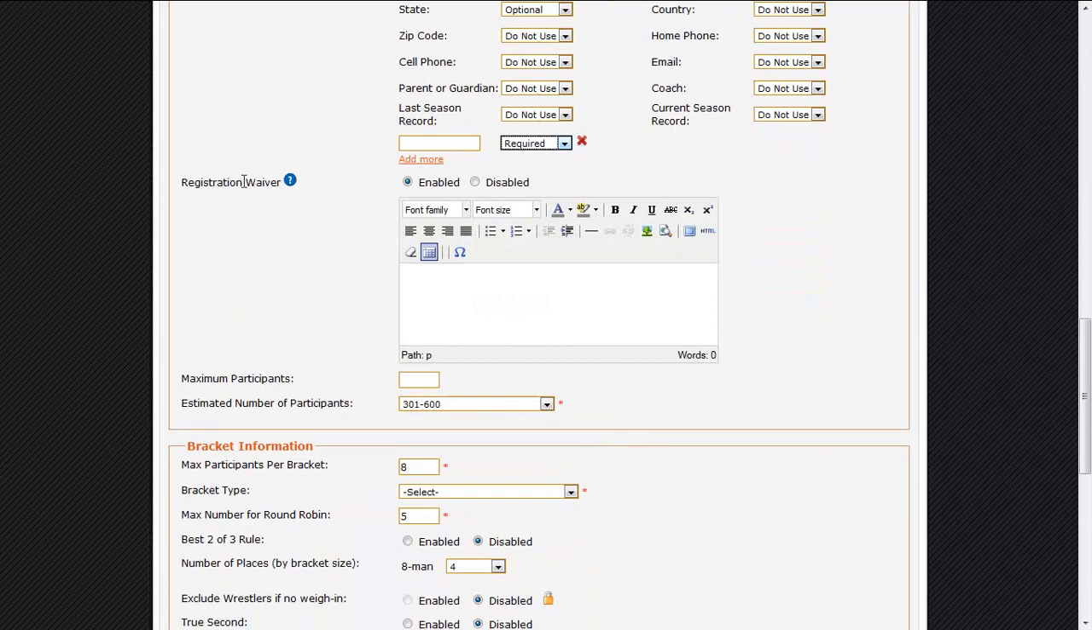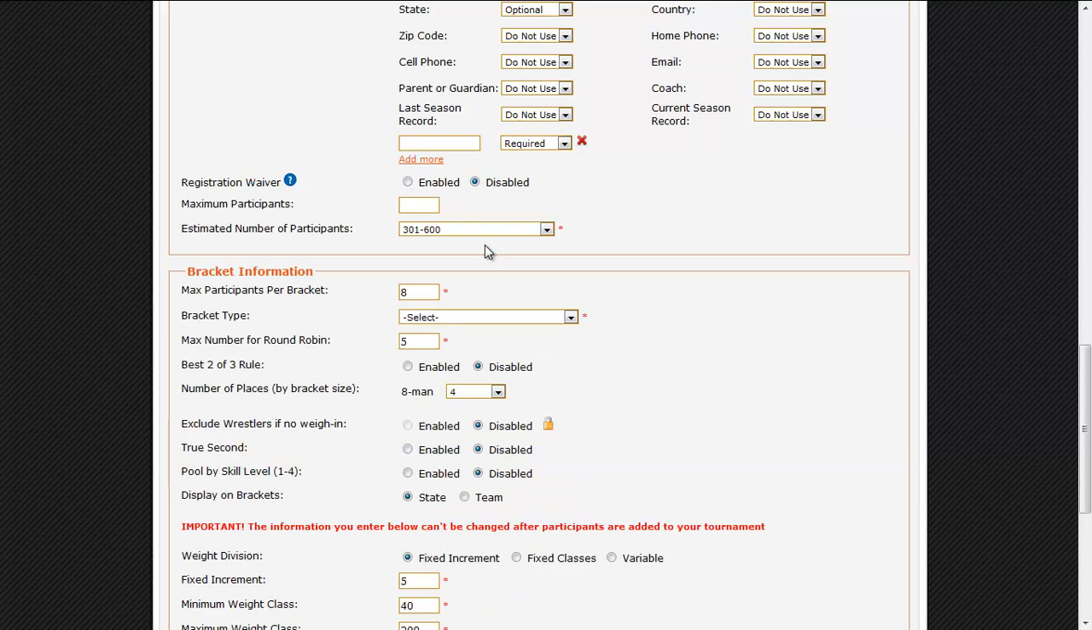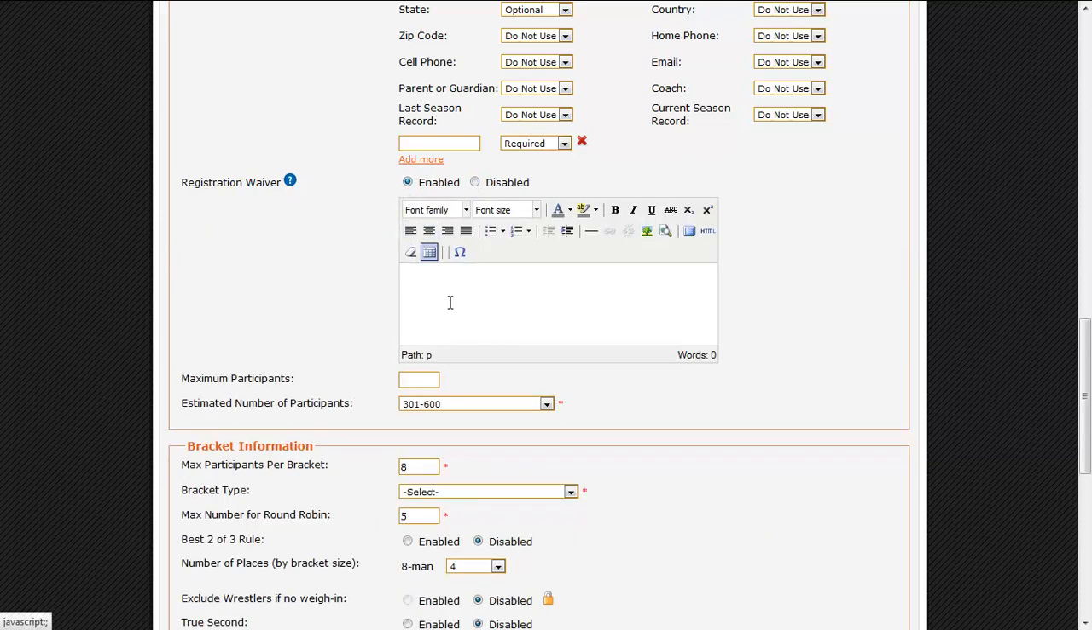Registration waiver. So you can enable this or disable. By default it'll be disabled, but if you enable it, then you can enter in some waiver text for your tournament, and at the point in time that your participants register for your tournament, they would have to acknowledge that they read the statement and agree to it before they'd be able to complete the registration.